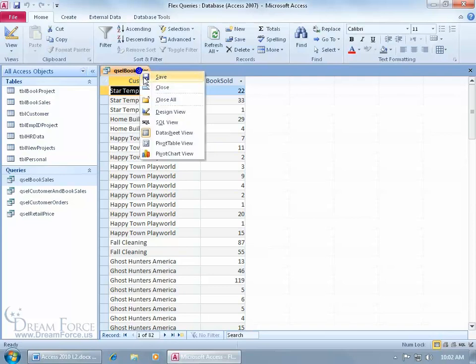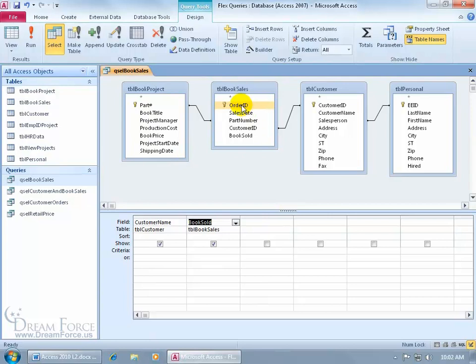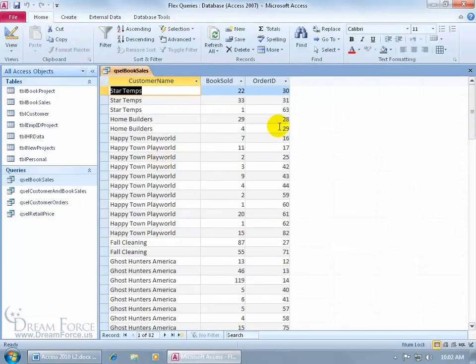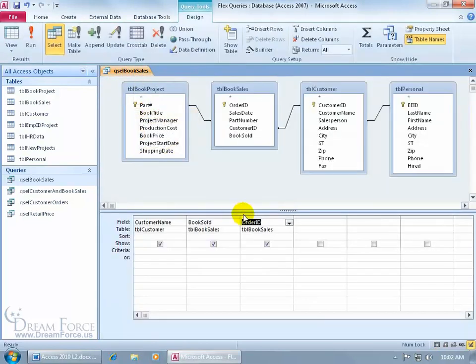So let's right click, go back to the design view so I can show you, double click and add the order ID down below, then click on the Run button and you can see for yourself. So Star Temps made 3 separate orders. We have their different order ID for tracking of each order. And so what I want to do is go back, right click to the design view and of course get rid of the order ID because I don't need to see that.